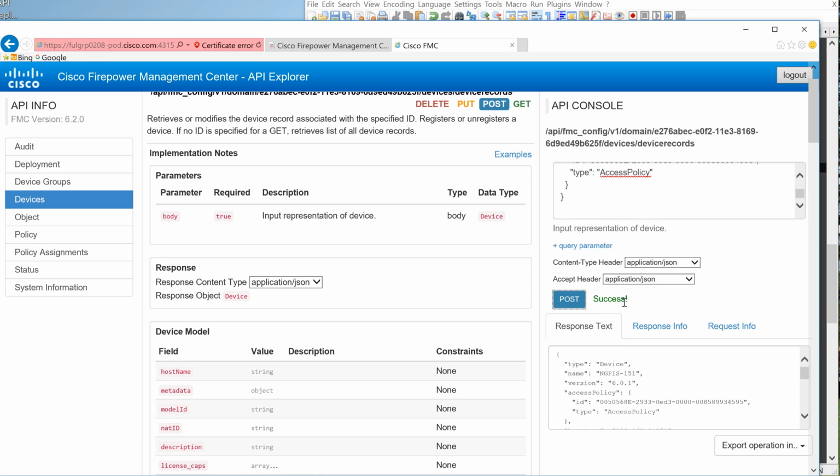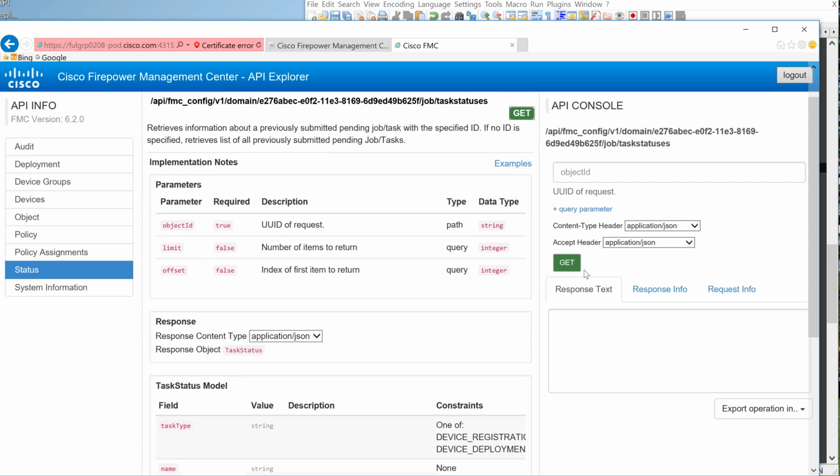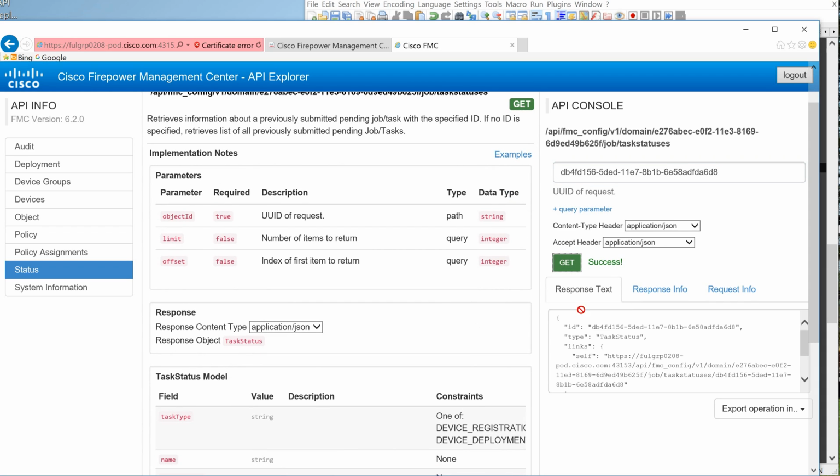Again, we got success. And let's quickly get this task ID and try to run it on task statuses, just to see if we can catch it while it's running. Okay, we did. The registration may only last 10 seconds, 20 seconds. We caught it while it's running, and this is what we want to see.